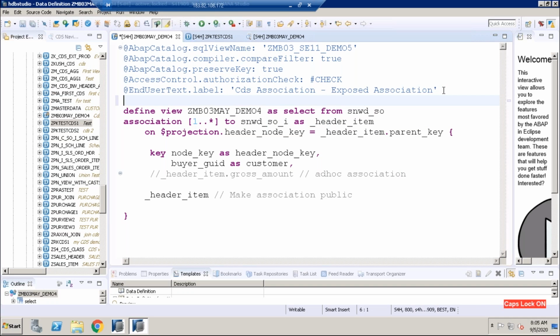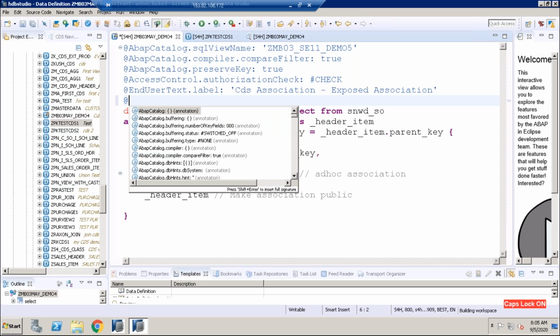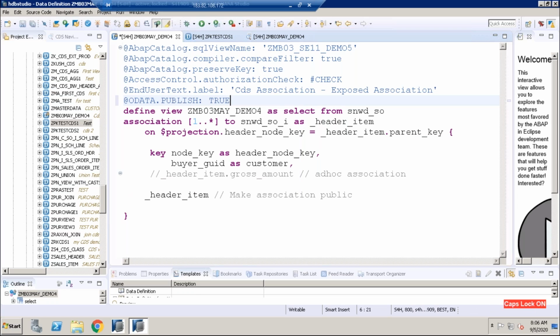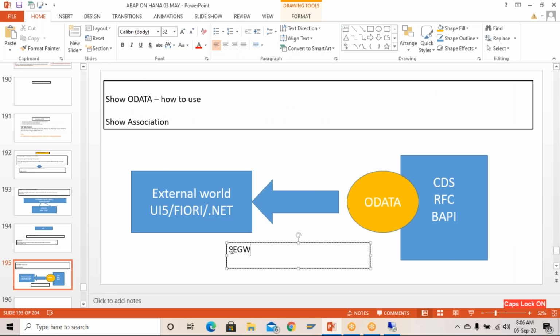Simply, what annotation we have to use is @OData.publish: true. Once you save and activate, it will automatically create an OData service in the backend. You don't have to do such work over there. So one way is using SEGW.